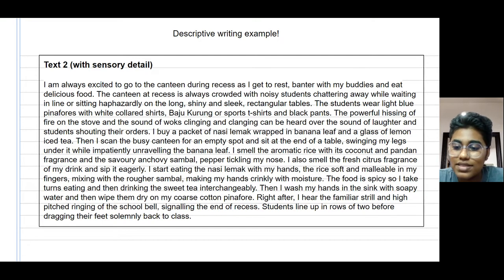Then I wash my hands in the sink with soapy water and then wipe them dry on my coarse cotton pinafore. Right after, I hear the familiar shrill and high-pitched ringing of the school bell, signaling the end of recess. Students line up in rows of two before dragging their feet solemnly back to class. So that's much more evocative of the experience of being in a canteen during recess, right?